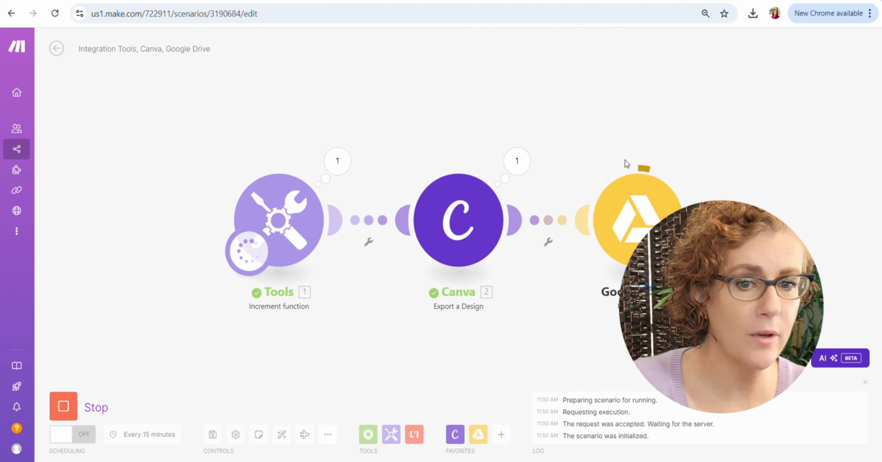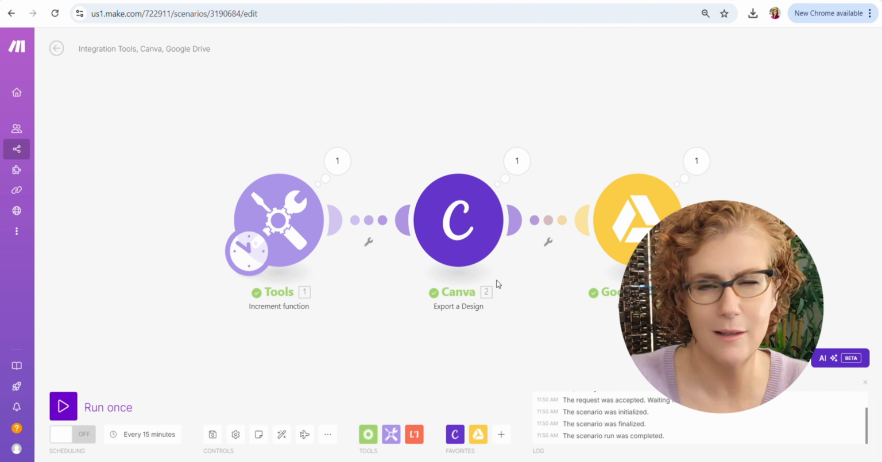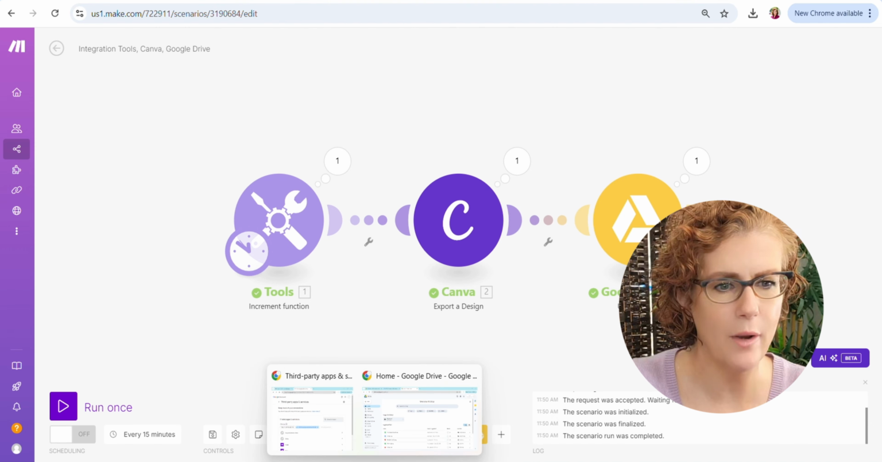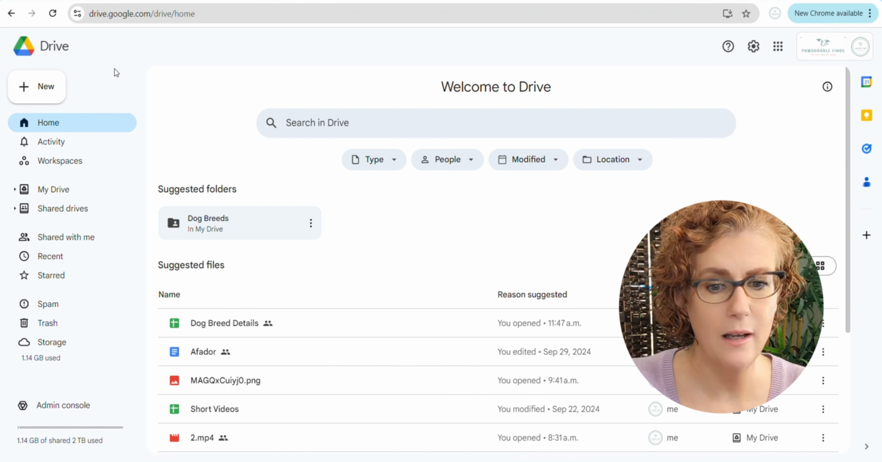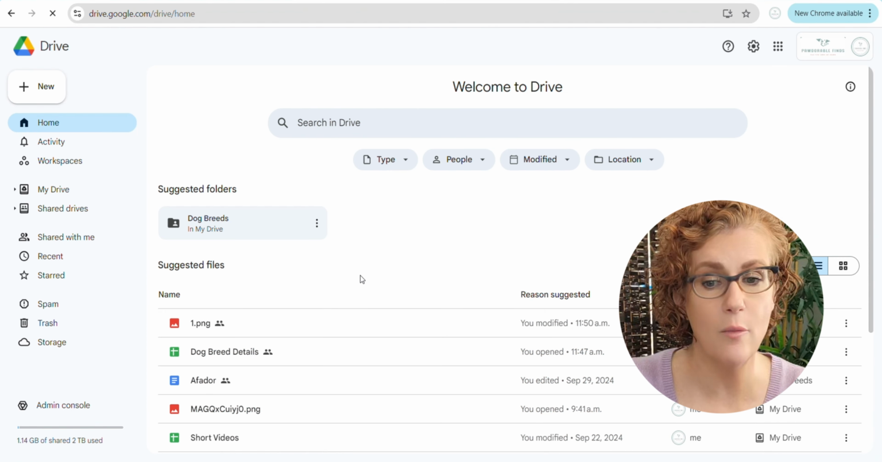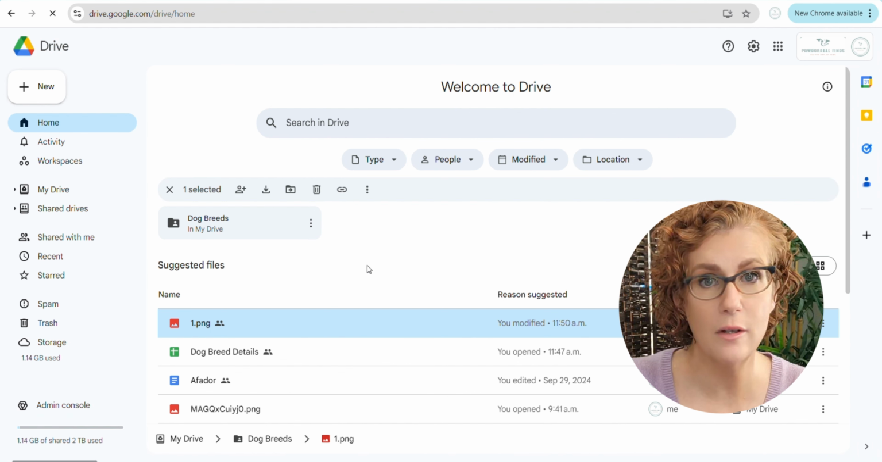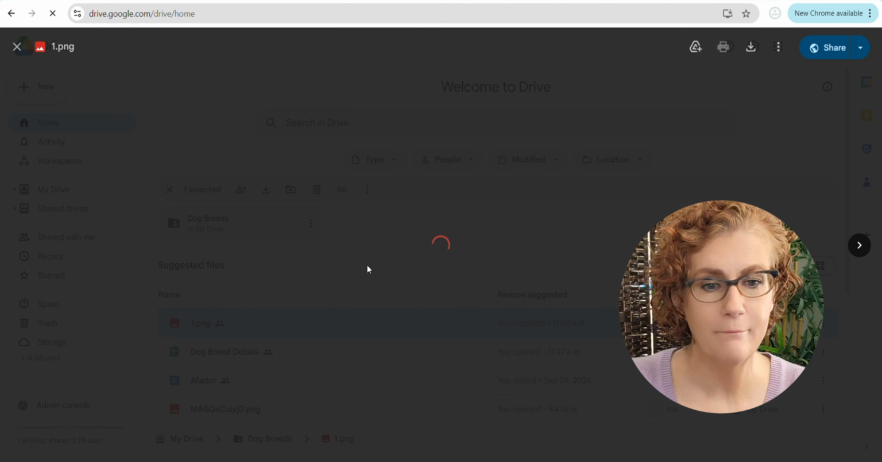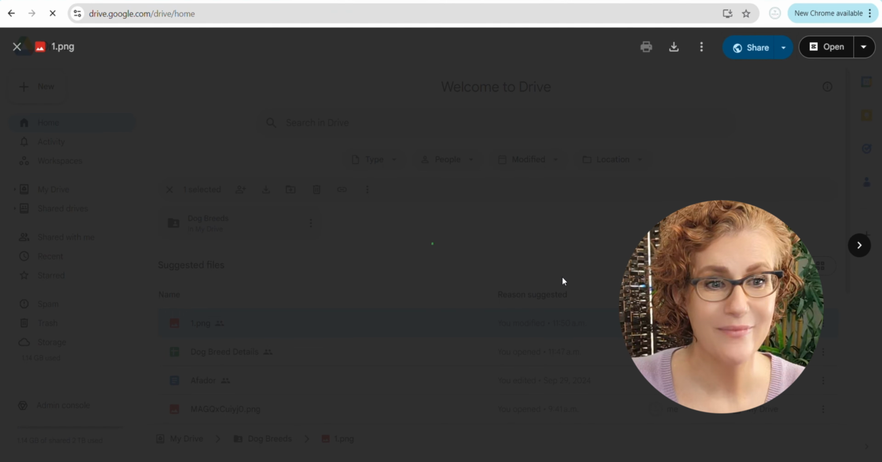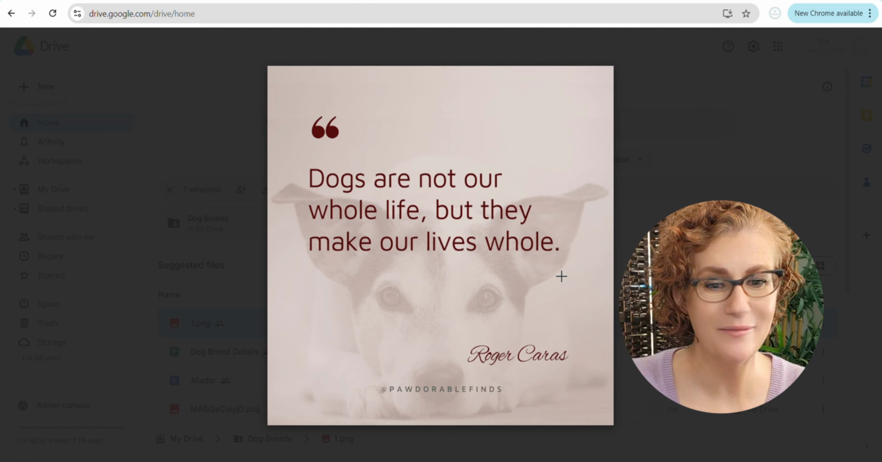So I'll be exporting the design from Canva. It's now going to go into the Google Drive. It does take a second sometimes. Let's see how it goes. It says it's done. We're going to go into our Google Drive, refresh. And there it is, 1.png. And we're going to double click to open it just to make sure. Eventually. Et voila, here it is. Very good. So there you have it.